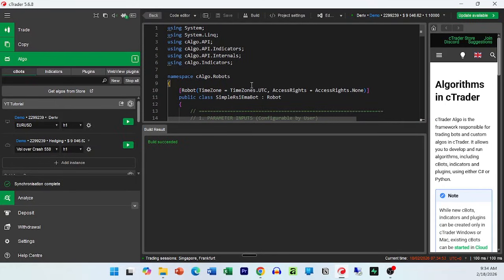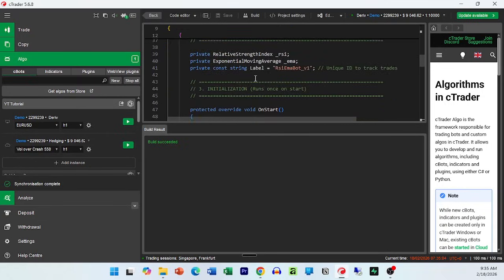Now this doesn't happen often. This is because it's a very simple strategy. I just created it to buy when the market is above the moving average and sell when the market is below. So it's very easy. That's why there's no error.